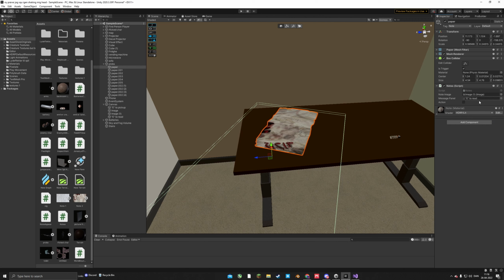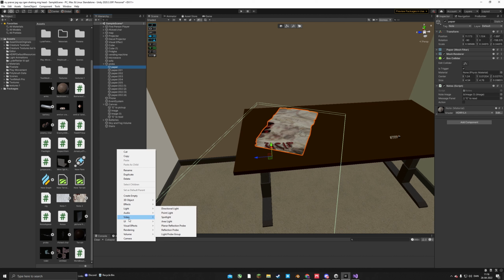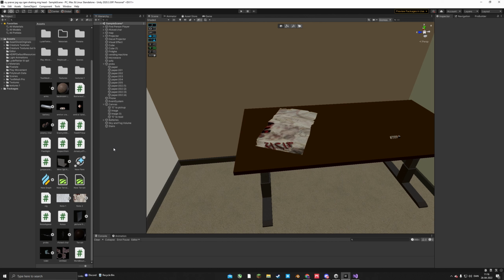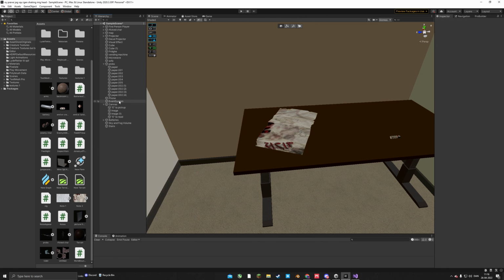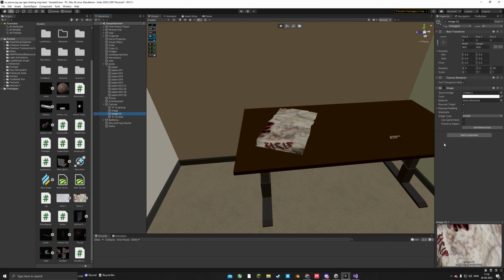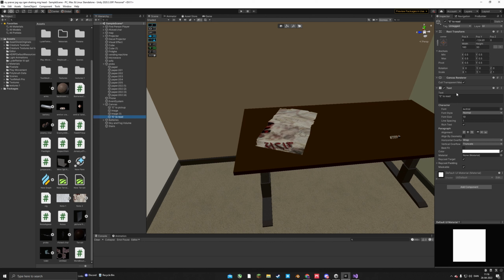And then before you go into a script, you need to right click and UI and image. Then do it again and do it with text. So yeah, you can just put in your image, and with your text, just type in here whatever you want it to say, easy to read.